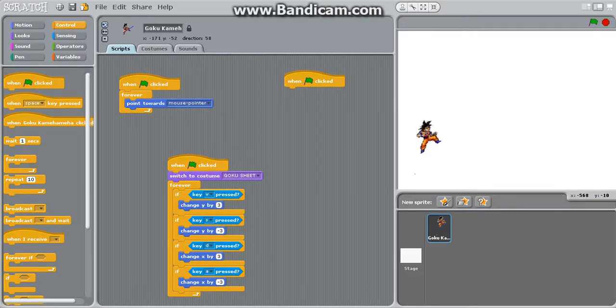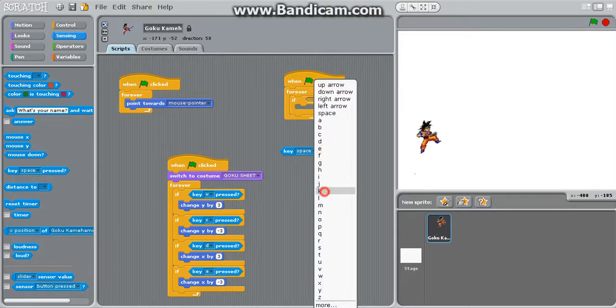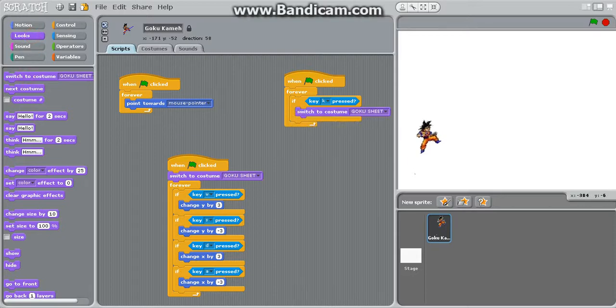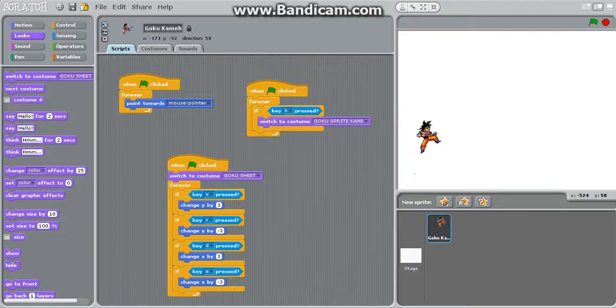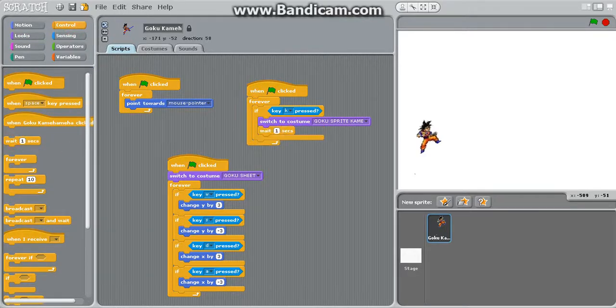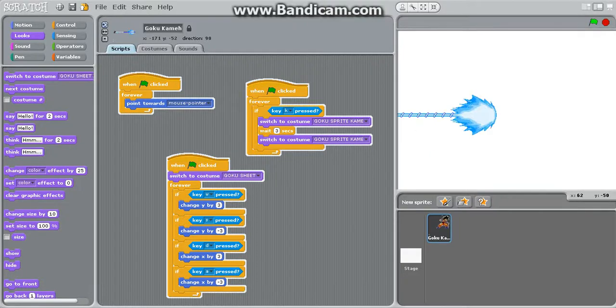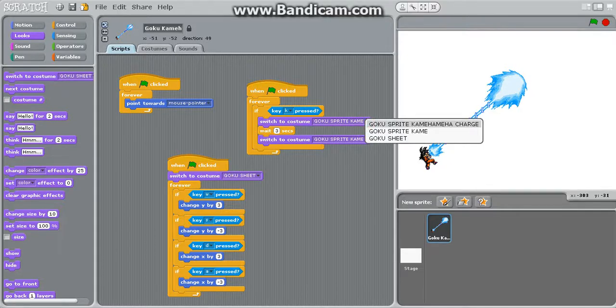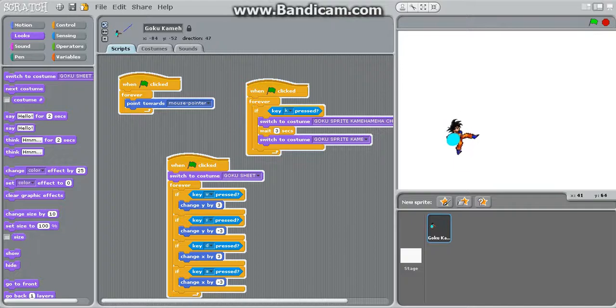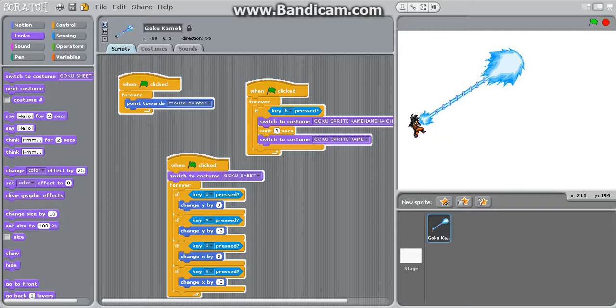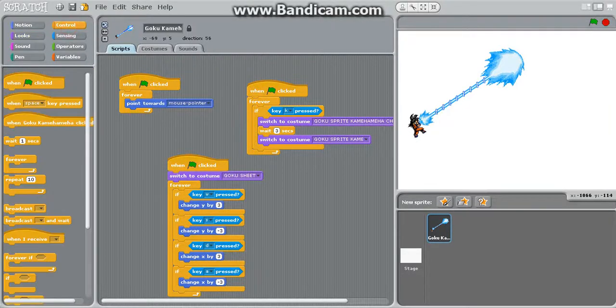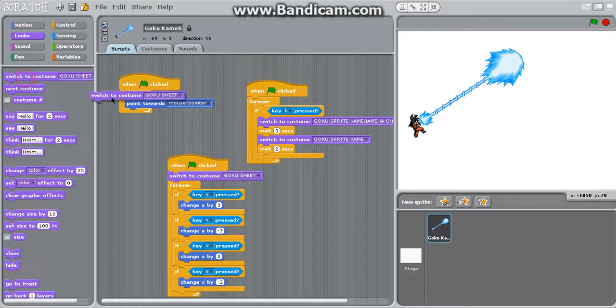Go when the green flag is clicked. Forever. If. Sensing. So let's do, okay, K for Kamehameha. And then switch to costume sprite Kamehame. Is that the right one? Yeah. And then wait 5 seconds. No, 3 seconds. So now if we run this, press K. Okay, wrong one. There we go. So now, Kamehame. Okay. And then maybe wait 2 seconds. And then switch back to costume.